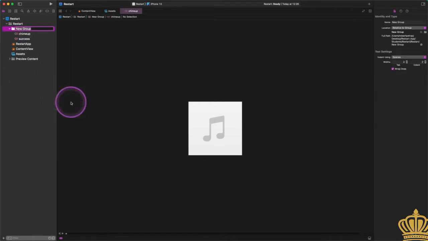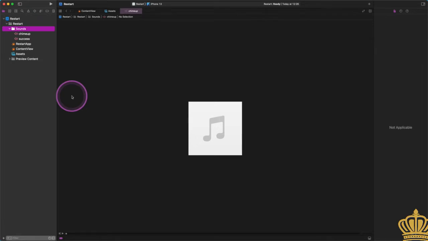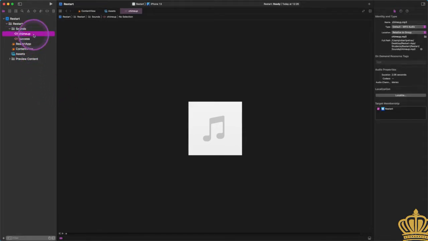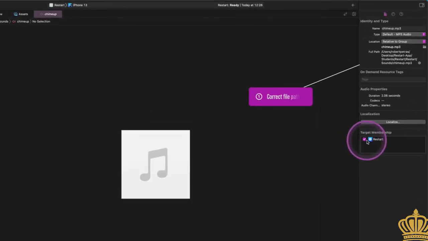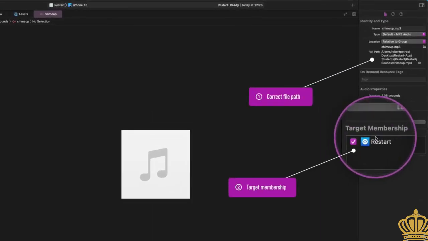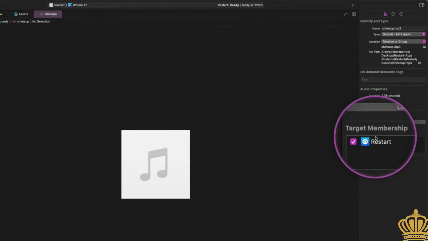Give this folder the name Sounds. To make sure that we added these files correctly to the project, we will check them out before continuing. That being said, first select one of the sound files in the folder. Then make sure that the target membership and the location of this file is our Restart project in the Attributes pane on the right side of Xcode. If everything is correct, then we can move on.